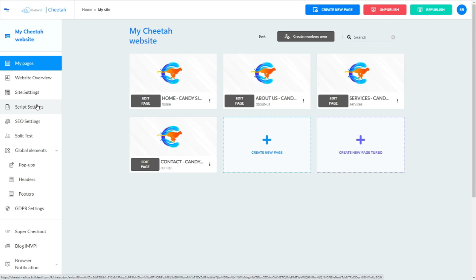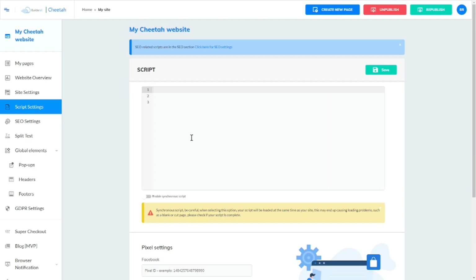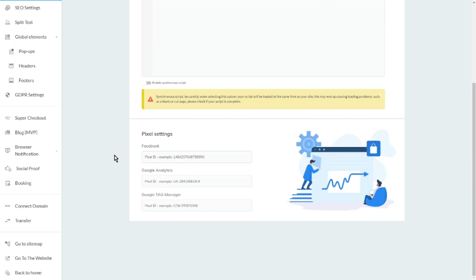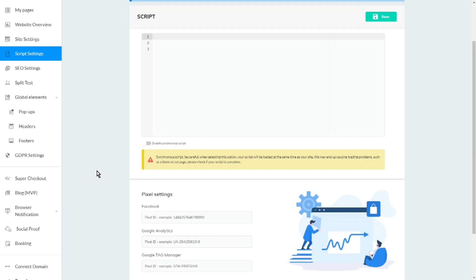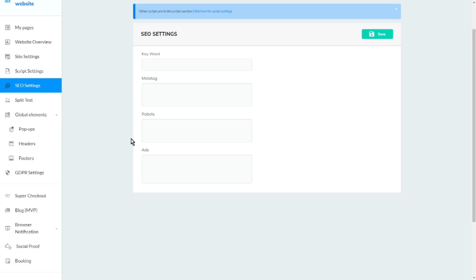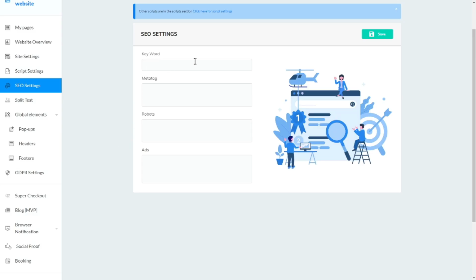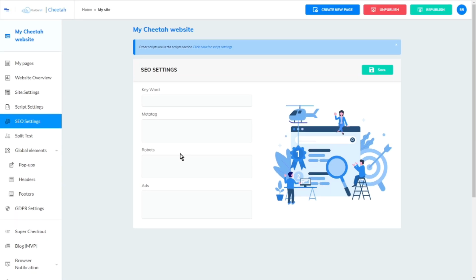Moving on to the script settings. If you have any scripts that you want to apply to your entire website, you can paste those here. You can paste the Pixel ID code for Facebook here, and also the Google Analytics and Google Tag Manager codes there. In the SEO settings, you can add any keywords, meta tags, robots, or ads that you want to use for your entire website here, and then click Save.